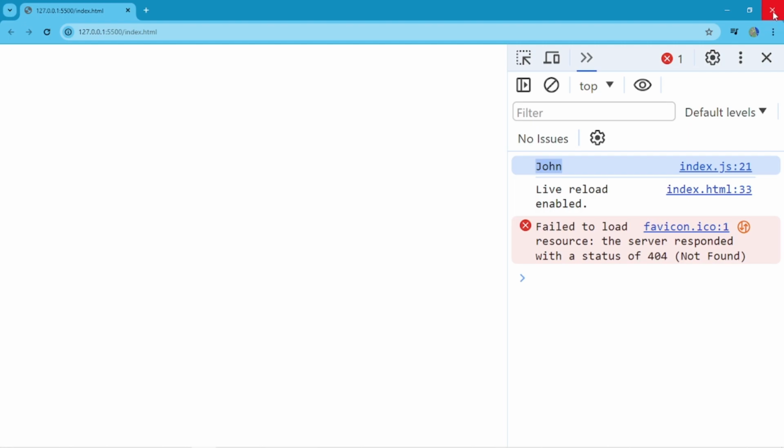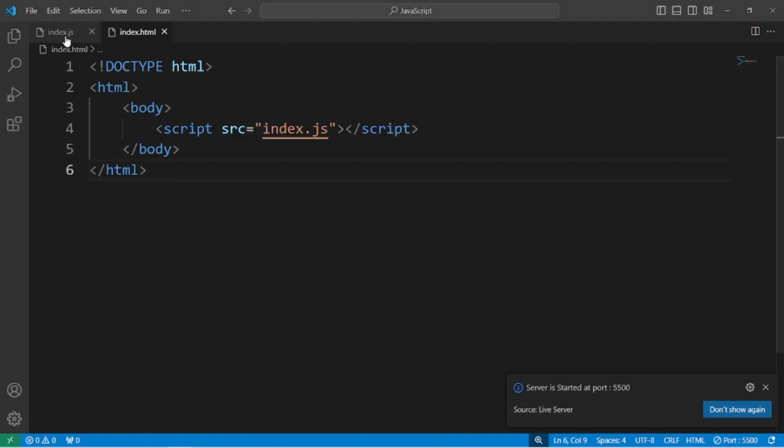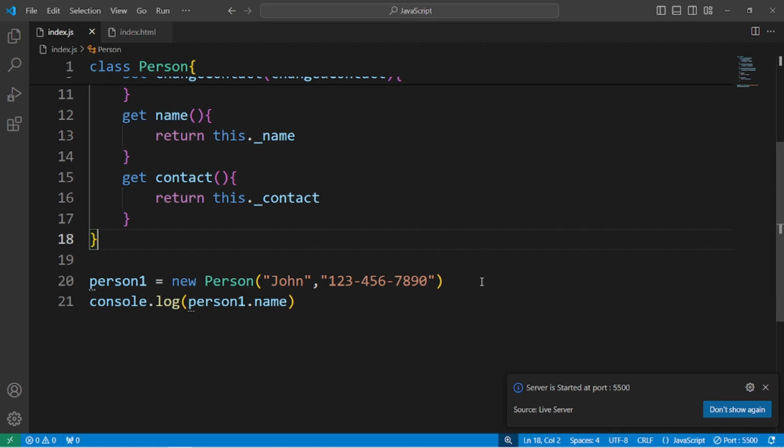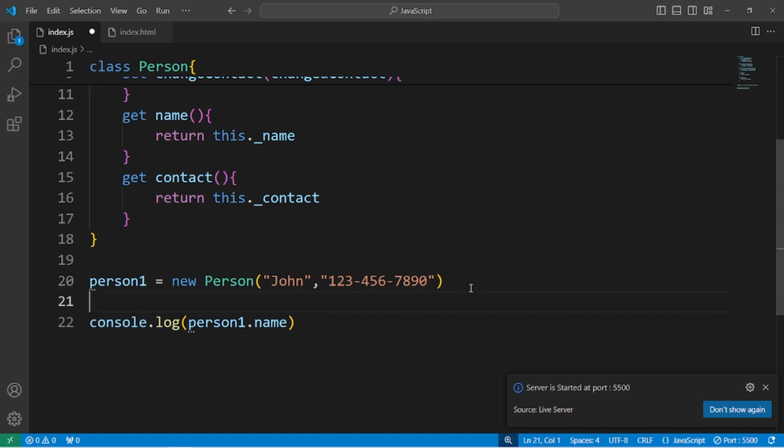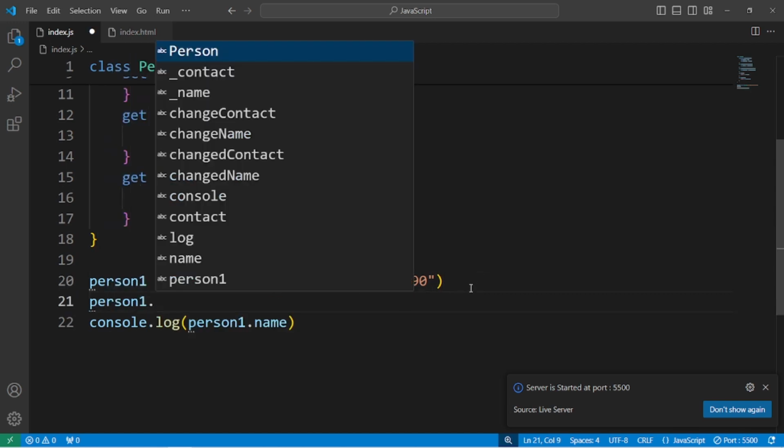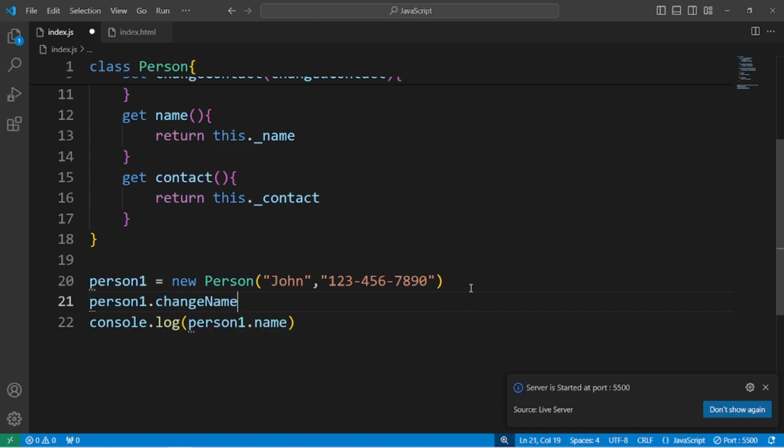The next thing we want to do is, let's say you want to update the name or change the contact. What you can do is person1.changeName.